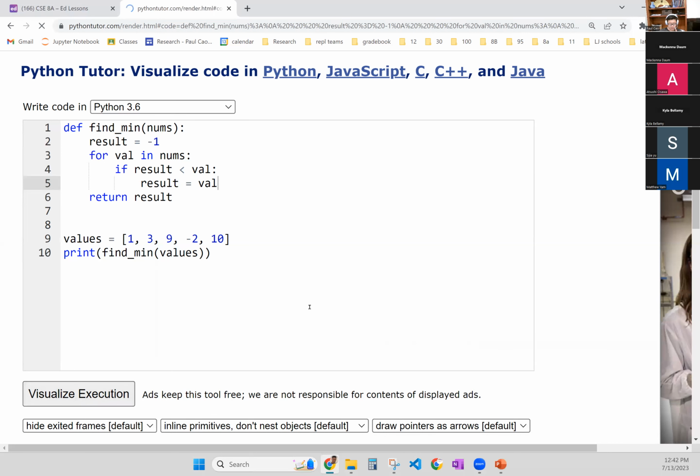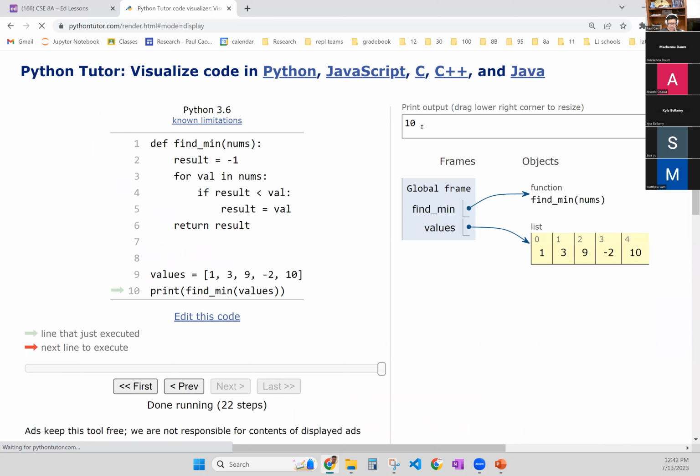Does this one give me the right answer? You can go to the last and it's going to print out. Ooh, it gives me a 10. Looks like it gives me the largest instead of the smallest. So let's fix it.